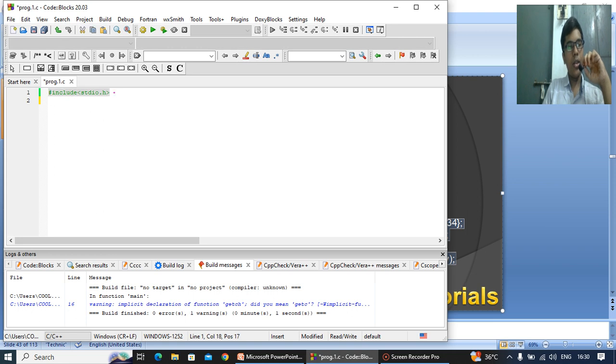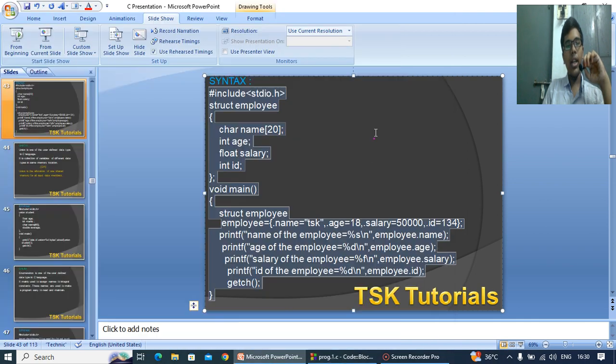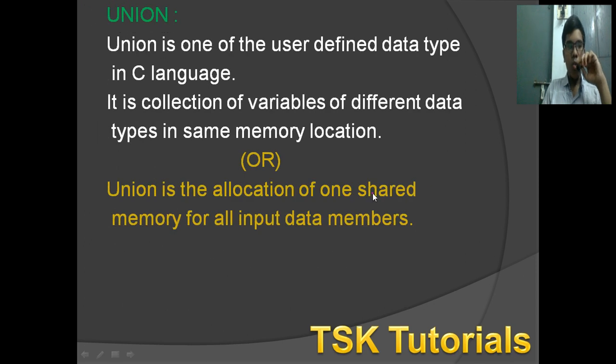Now let's get into the next part of our classification under user defined data types, that is union. What is a union? Union is one of the user defined data types we have discussed. As the name indicates, it collects data from different variables, or it helps us to store different variables under a single memory location. Union is used to store different variables or different memories under a single location. That's why we use the syntax of union.